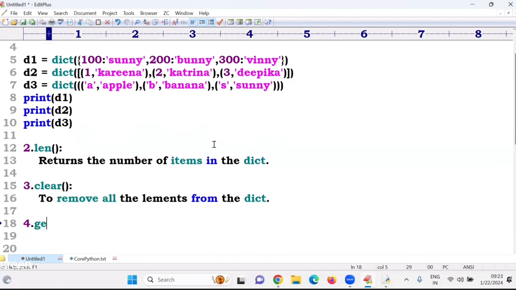Sir, fourth one, very important function, get. Get function.